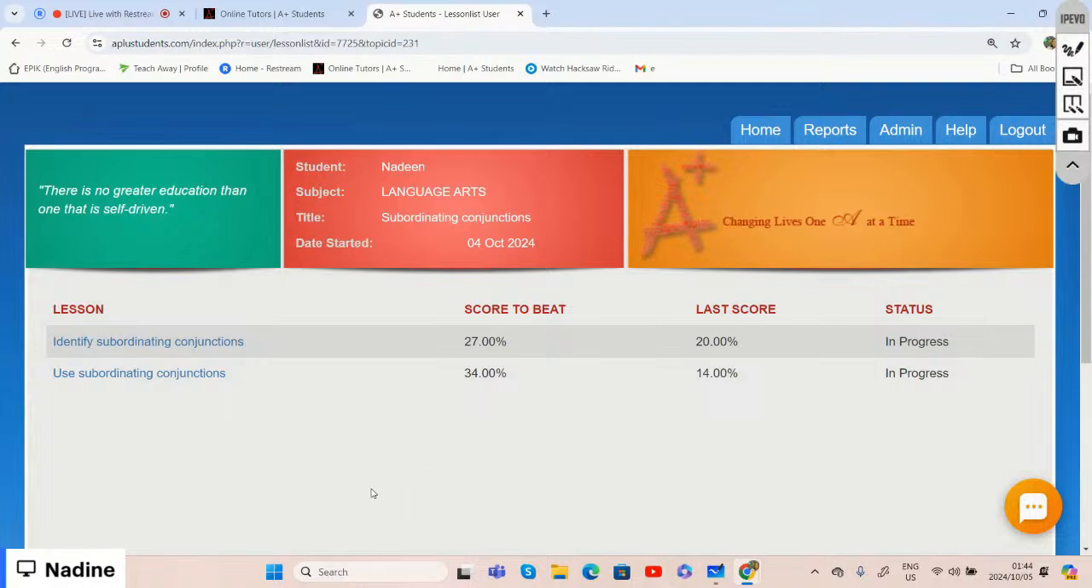All right, but this is not the end of our lesson on subordinating conjunctions. We said coordinating conjunctions join two independent clauses by using specific words, right? And each of those words, they mean something. All right, so this is now the end of our lesson.